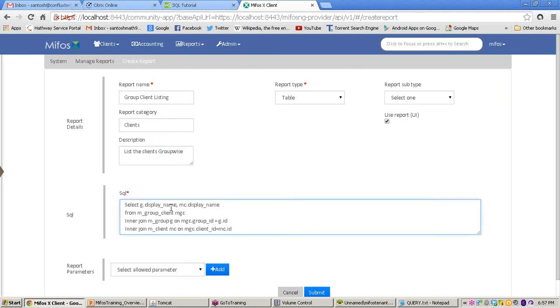Okay, see here I am displaying the name of the group. This is g dot display name. It will display the group name, and display name, this will display the client name. And here you can see, to display the group name and also the client name, both names are the same, that is, the column headings are the same. Therefore let's define it with another name, just display name.